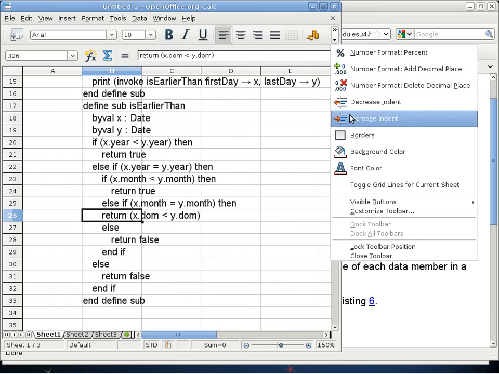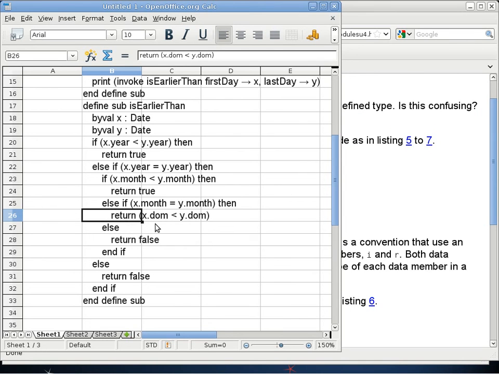Is everybody convinced that this is sufficient? Because at this point, how do I get here? I can only get here if x.month equals y.month and x.year equals y.year. They are of the same year and of the same month. Well, if I know that two dates are of the same year and the same month, what do I use to determine which date is earlier than the other one? I only have to compare the day of month. And that's why a single day of month comparison will return the answer for the entire subroutine at that point.